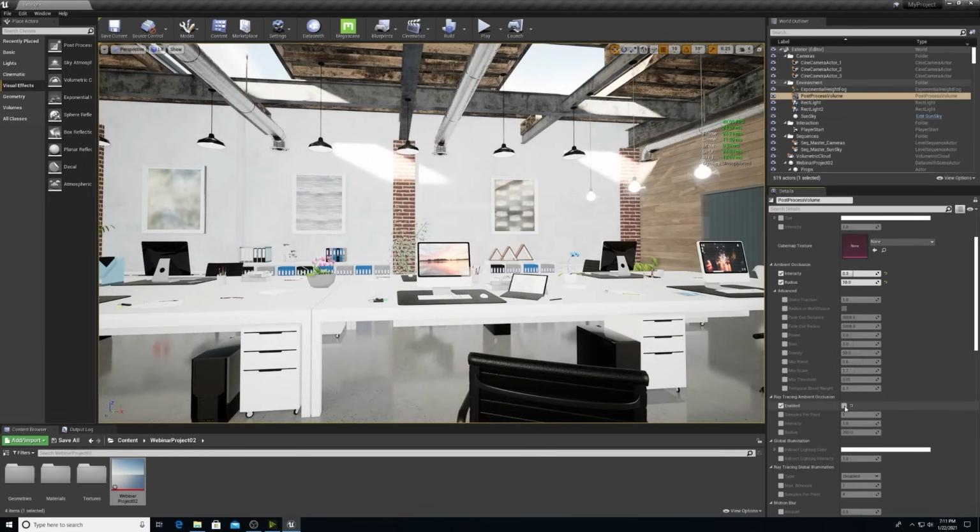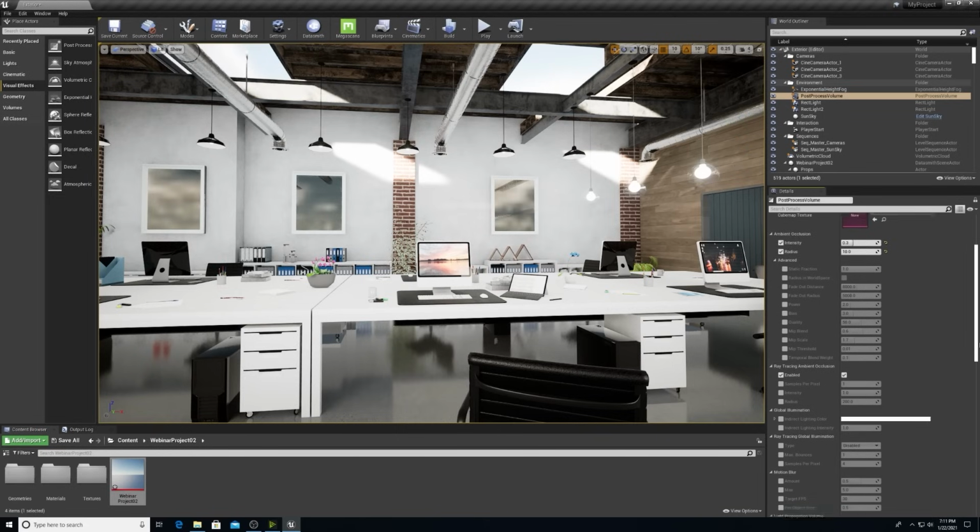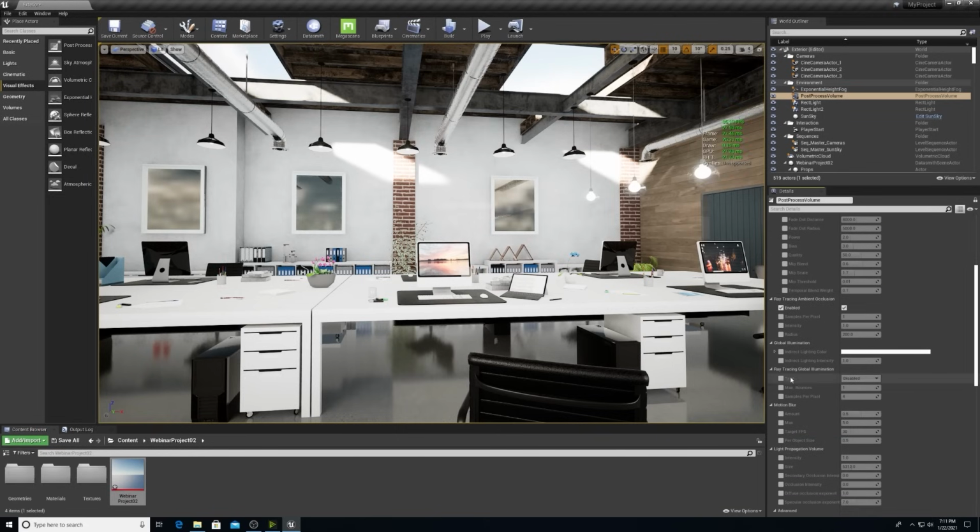I'll toggle in between this off and on. You'll see that the frames per second are also changing when I do that. We'll keep it on for now. And then I'm going to scroll down and take a look at the ray tracing global illumination. I'm going to turn this to final gather.